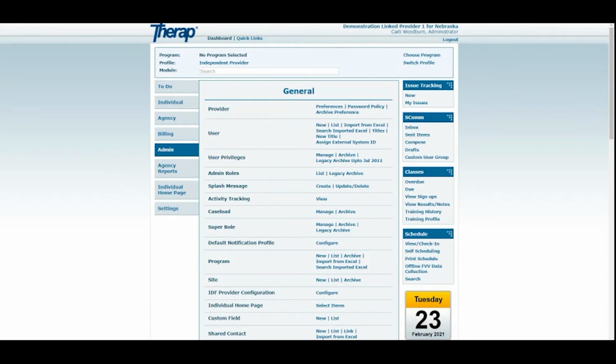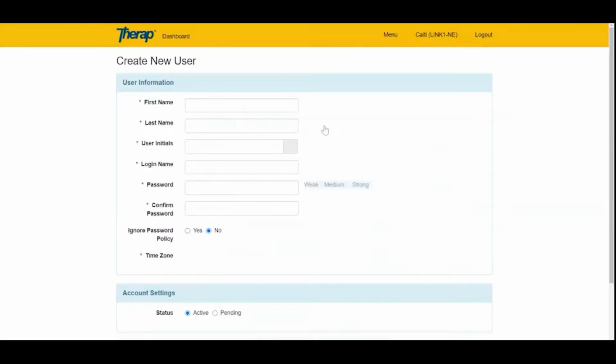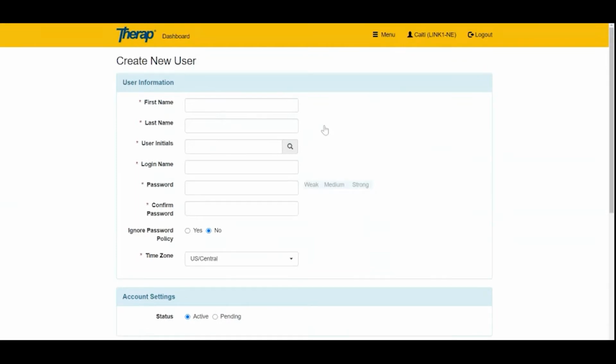I'm in a demonstration account here, and I have an admin tab. From my admin tab, I'm going to find the line for user and select new because we want to add a new user to the list here. So when I click new out to the right from user, it brings me to a new page with create new user across the top. And at this point, I will enter in some user information.